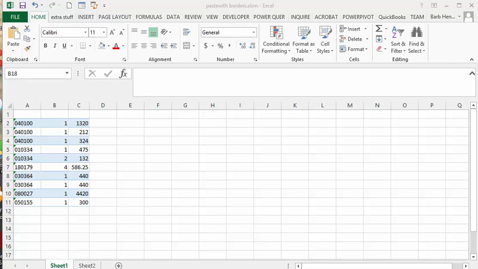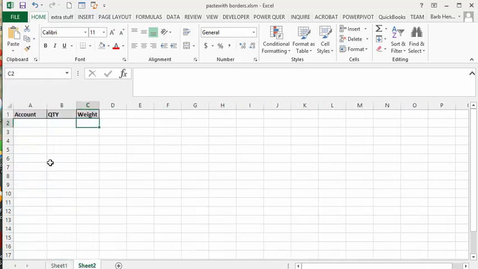I'm going to show you how to copy data and have it automatically get borders on the destination sheet. I have simple numbers here that I'm copying from one sheet to the other. On the second sheet I already have my heading names here. And so now we're going to go look at the code.